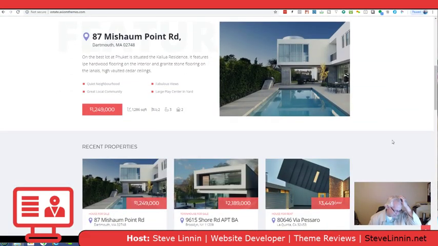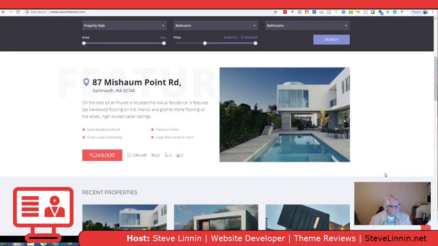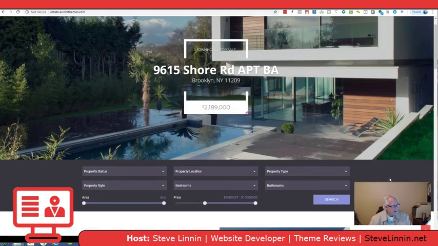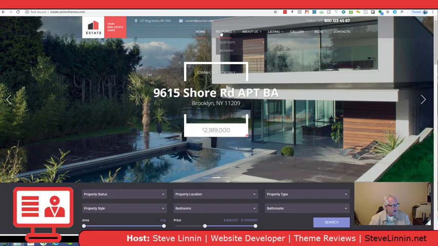We could add in, if you have a team and you want to drop in some pictures of the team members and have those linked to a team member page, or an agent's list of agents, we could drop that in there and add a page for that.